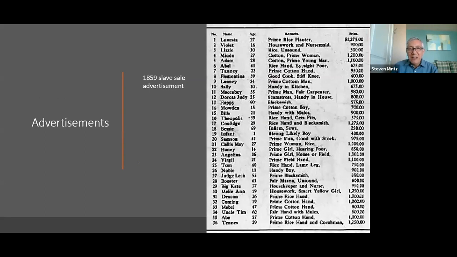Now, the way to bring history to life is, first and foremost, to introduce students to primary sources. Here you can see an 1859 slave sale advertisement, and look at all the information that's included here that can help students better understand the nature of slavery. First, you might look at the names. Notice how many of the names are African names. This is in 1859. These are clearly names passed down from parents to their children.